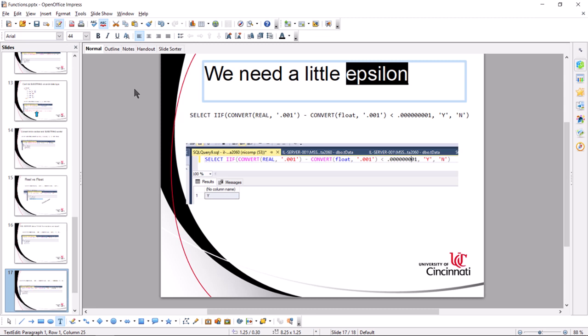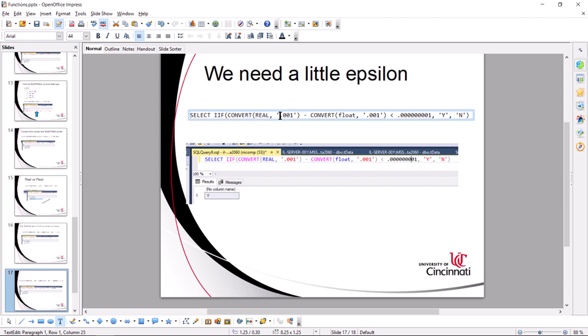This is computer arithmetic. This is the nuts and bolts of the machine. It's not just SQL Server. It's Java, it's C#, C++. Because in the real world, 0.001 makes perfect sense to us as humans, but 0.001 is problematic when we try to represent it with ones and zeros inside a machine. We're not going any deeper than that.